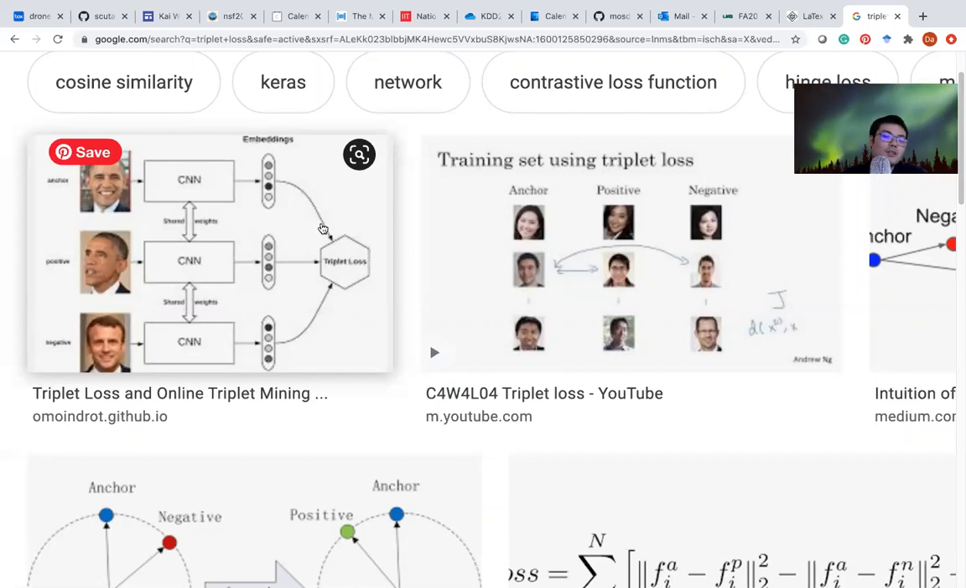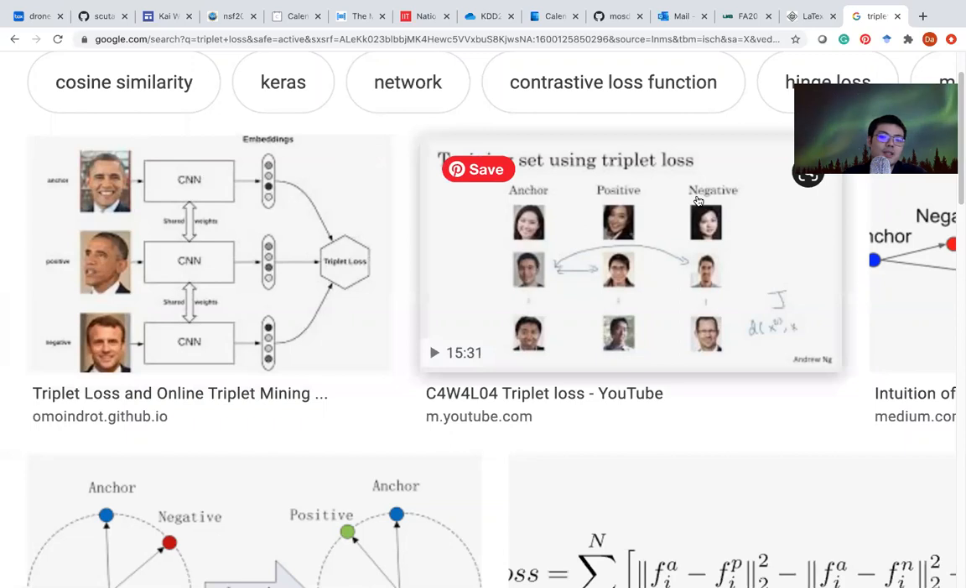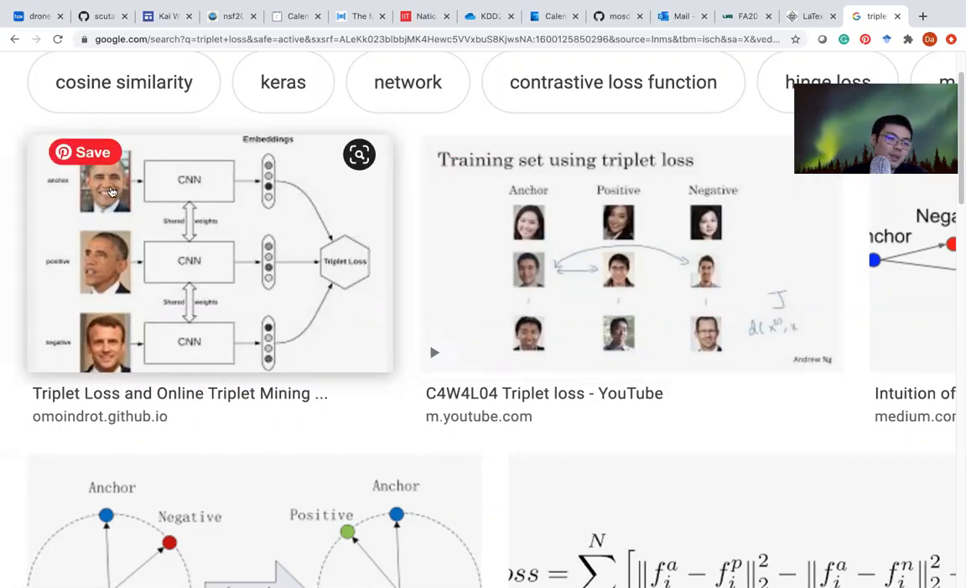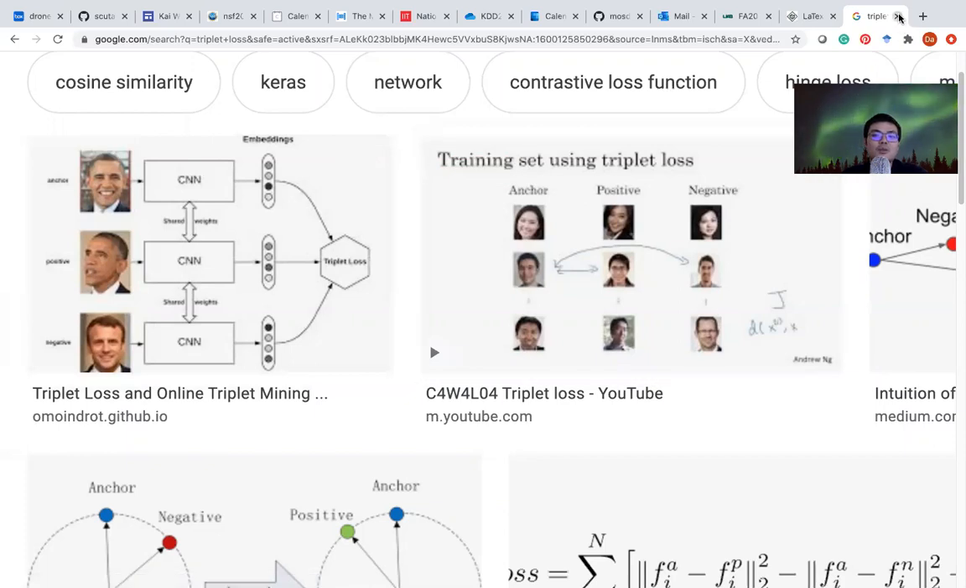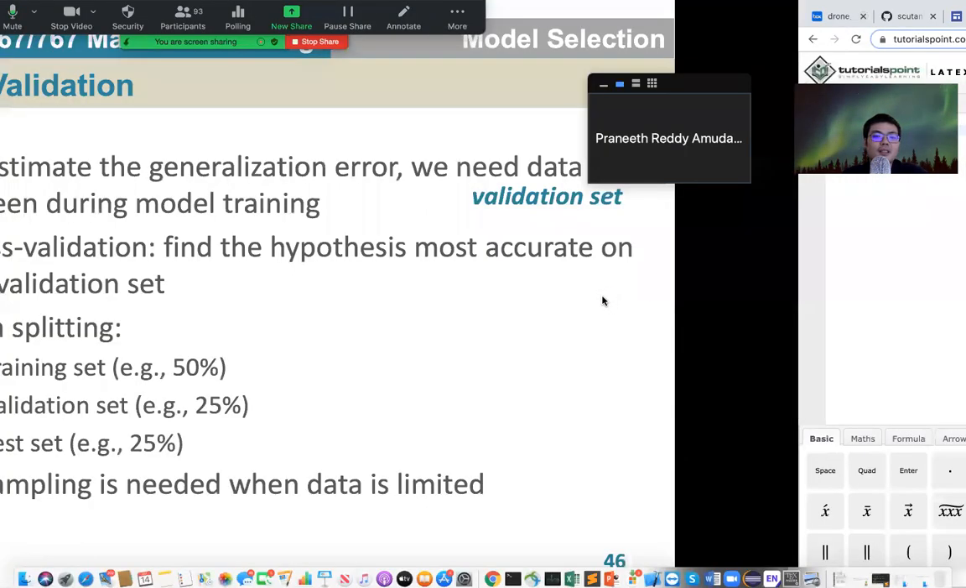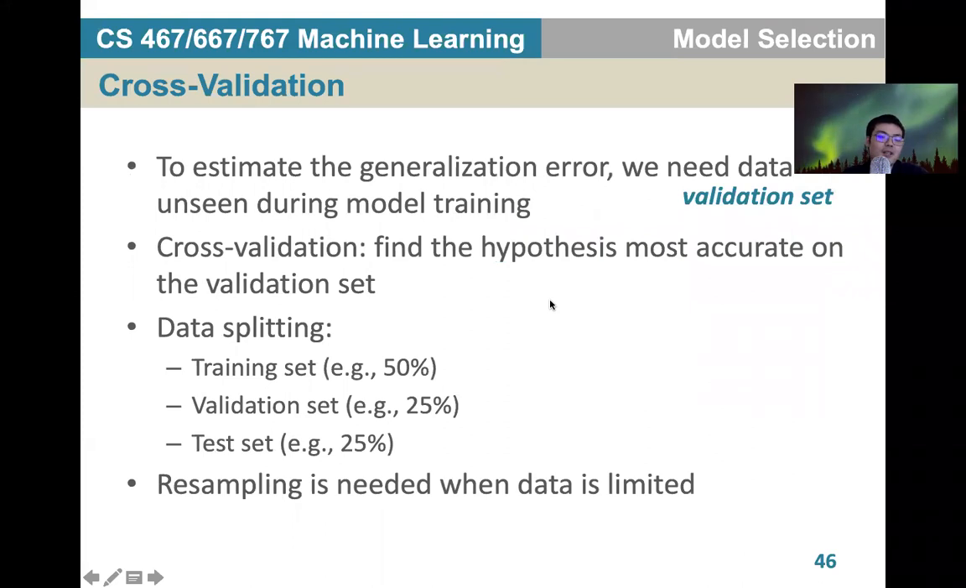So triplet loss just says, now I just learn all the relationships instead of directly learning whether it's positive or negative, whether I'm closer to Obama or to Macron. So this is another way to do feature learning. But again, you still need some source where you have a lot of data.